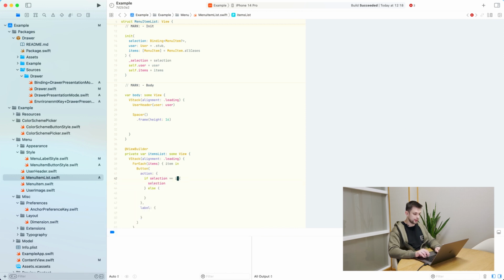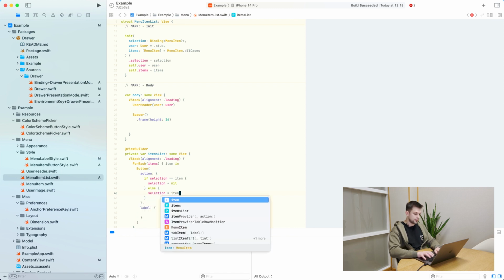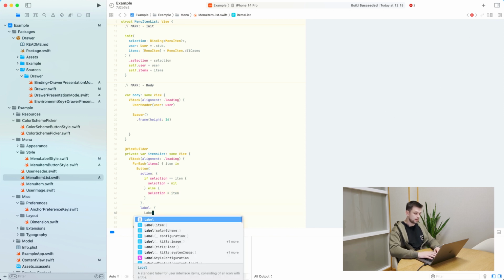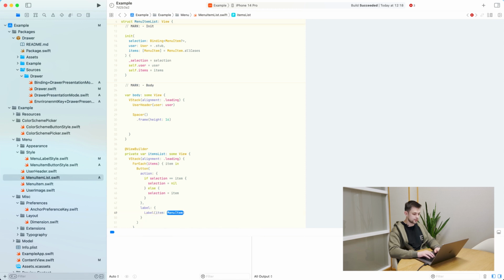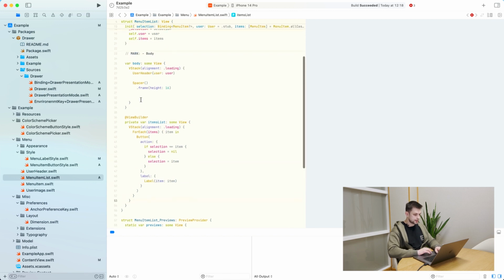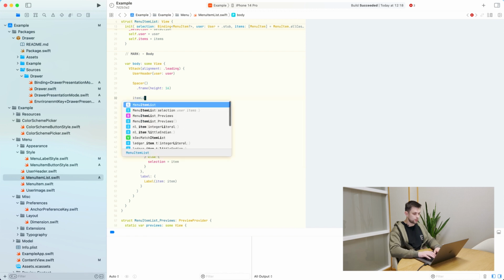Oh, sorry, not the nil, but the item. And then basically we cover the case when we are selecting the same cell, and otherwise we are forcing this item to be selected. Then for the label, we are going to use some sort of a shortcut that I will describe in a second. Let's take a look. Yeah, we already can basically use the items list here.